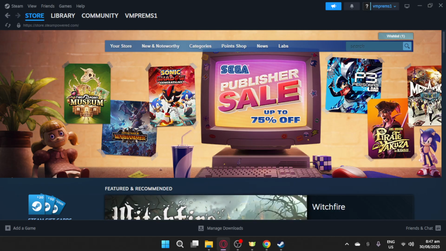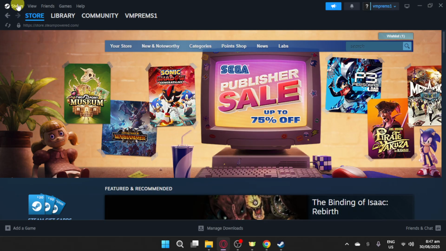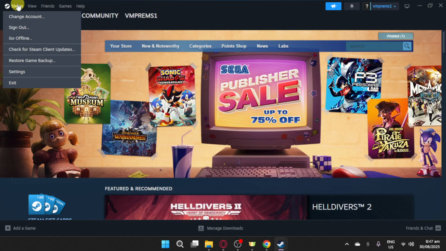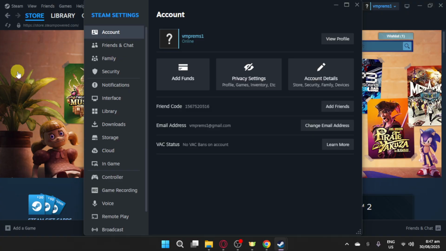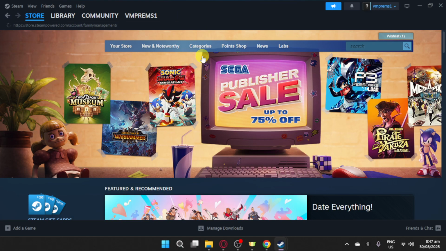And to accept the invitation, all you have to do is to click on Steam right here on the upper leftmost part of the Steam program and go to settings. Once you're on your settings, all you have to do is to go to family right here. You can either create or join a Steam family. So in this way, we're going to join a Steam family.